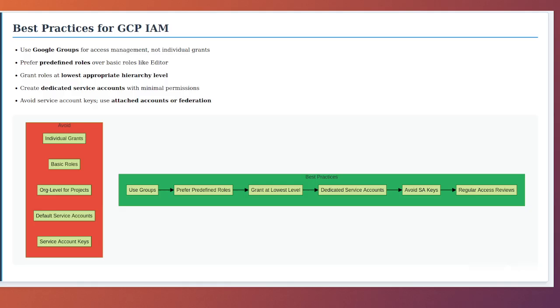First, use groups for access management. Instead of granting roles directly to individual Google accounts, create Google groups for job functions like developers, data analysts, and security team. Grant roles to these groups, then manage access by adding or removing users from groups. This mirrors the AWS practice of using IAM groups, but remember that Google groups are managed in Cloud Identity or Workspace, not in GCP directly.